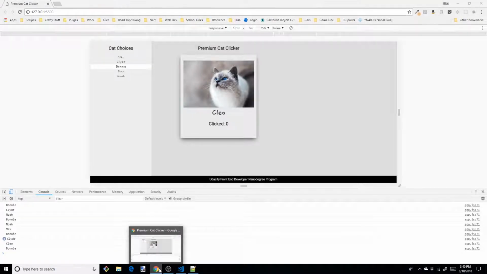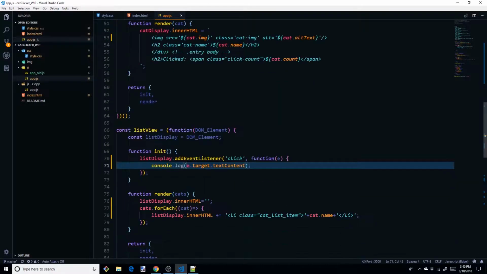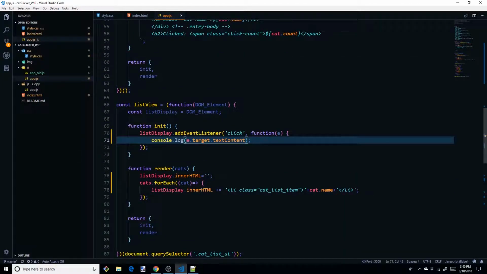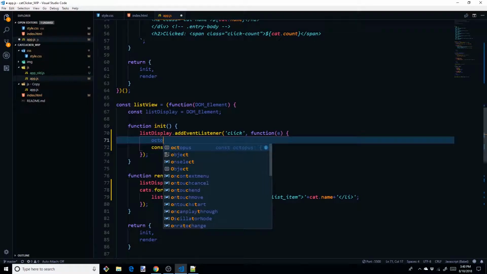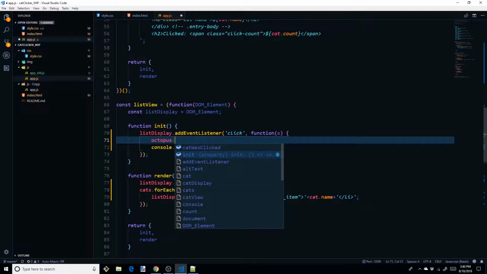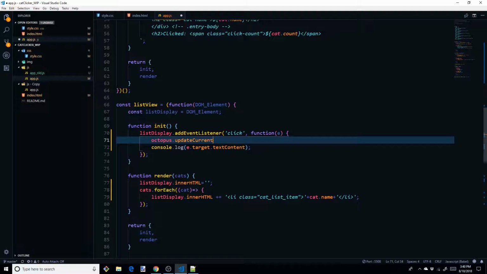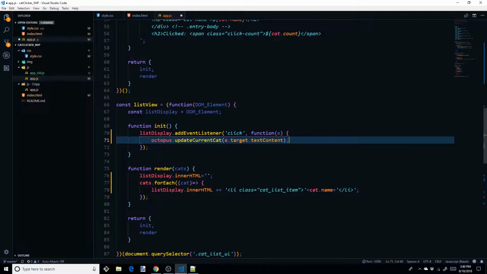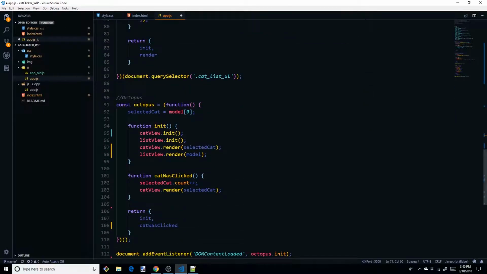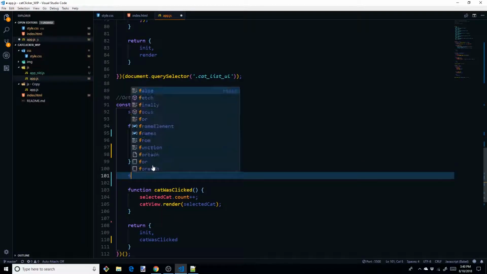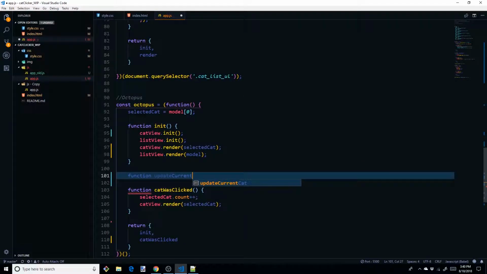In order to do that, we need to have a function inside of the octopus that the list view can call. So we'll have one called update current cat, and we're going to pass this value. That's the name of the new cat we want. Okay. So we'll get rid of this. Now we need this function inside of the octopus. So in here we're going to go function update current cat, and we're going to get a name for that.